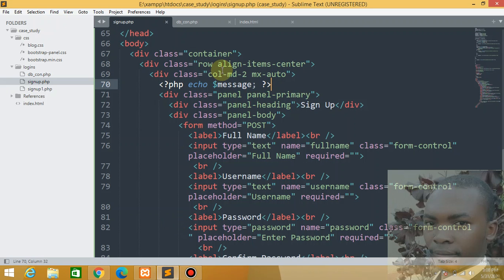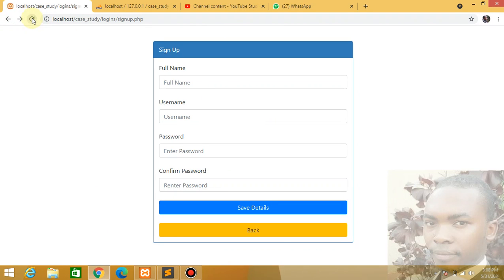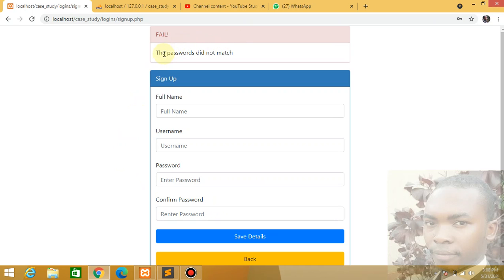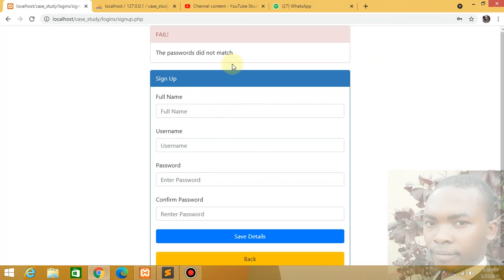So okay, let's increase here 4, 6. Let's increase the size of this. Okay, we increase just the size. So if we put any feedback here, maybe the passwords do not match. I think the passwords did not match, and then this is our feedback. Pretty nice. So that will be our feedback. From there, the password did not match and they failed.